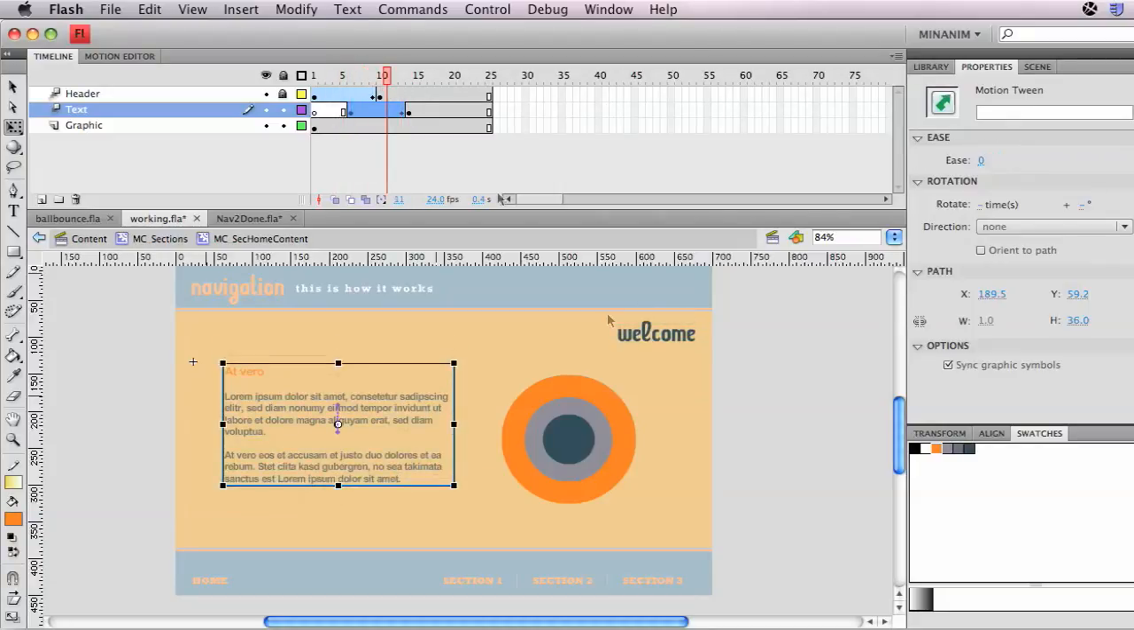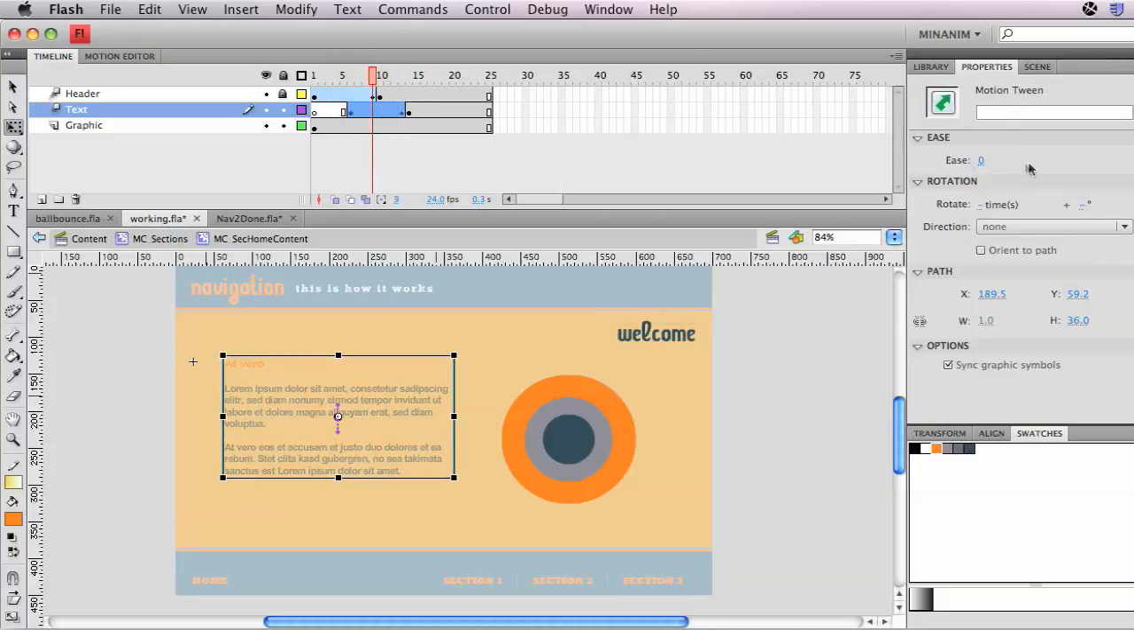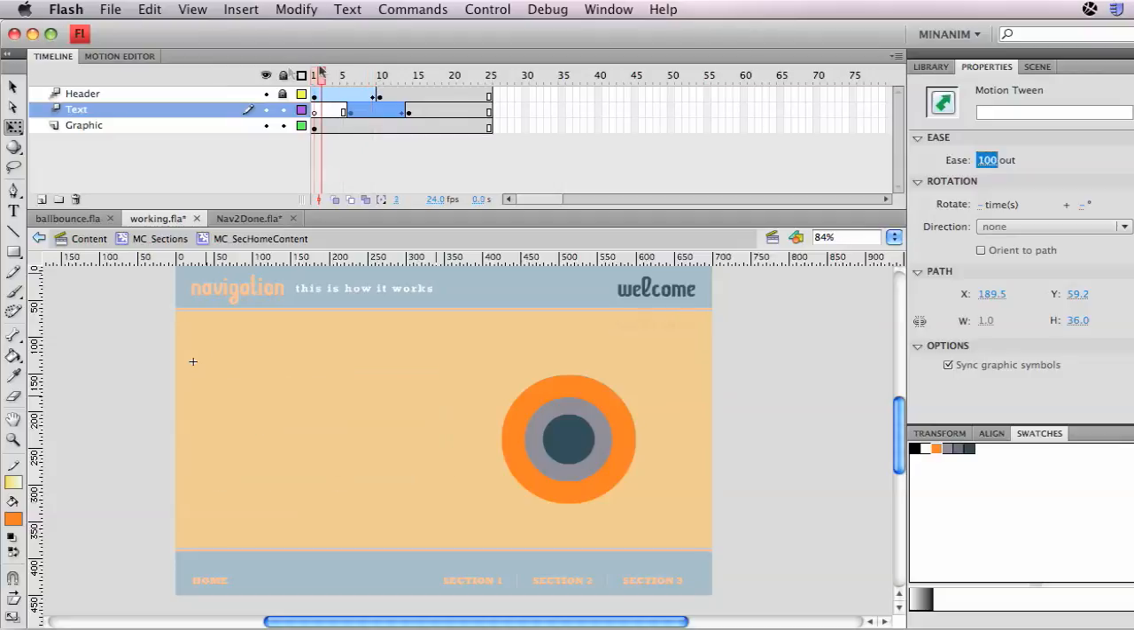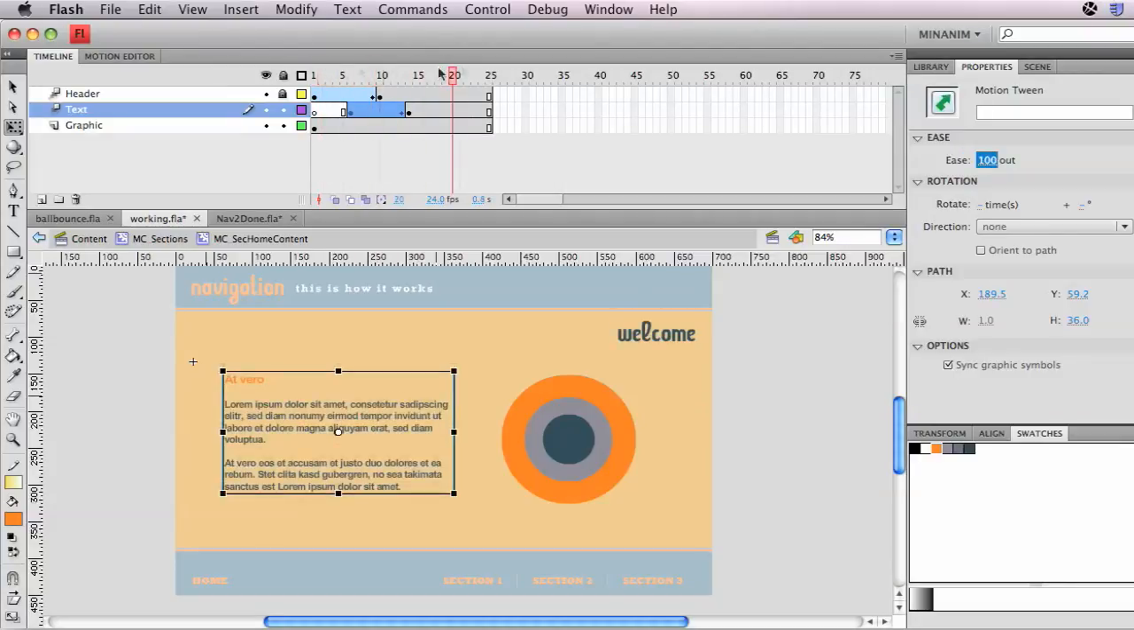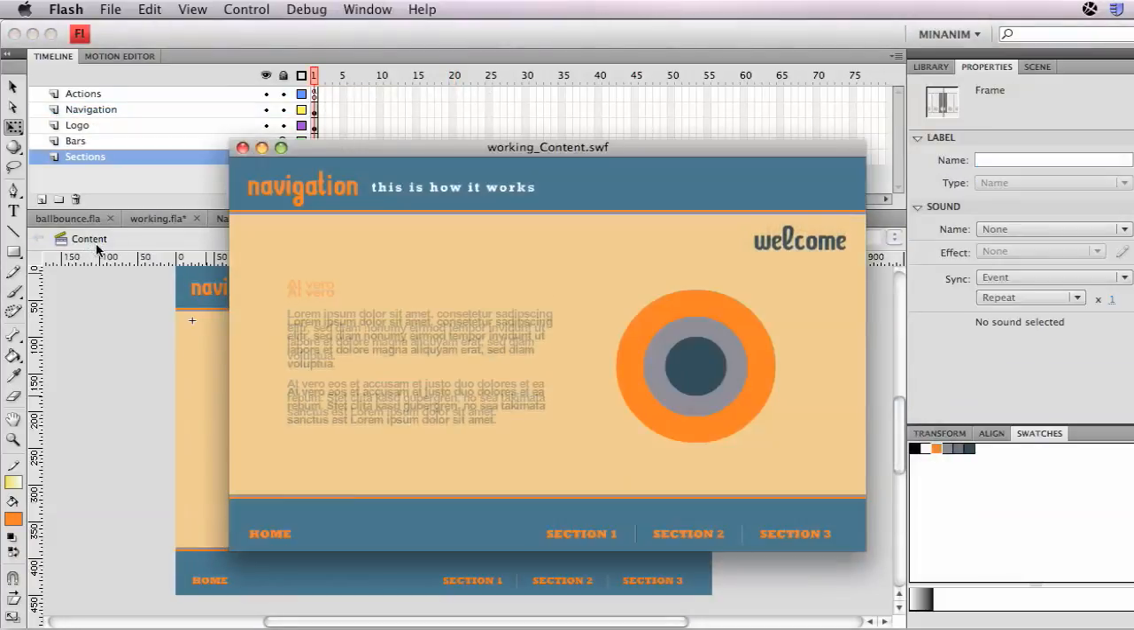And just like we did with this title, we want to put a little ease in there, so I'm going to click the tween, that blue box up there, and then drag right to 100, so ease out 100. Let's test that. So it looks pretty nice. It's fading in and moving.